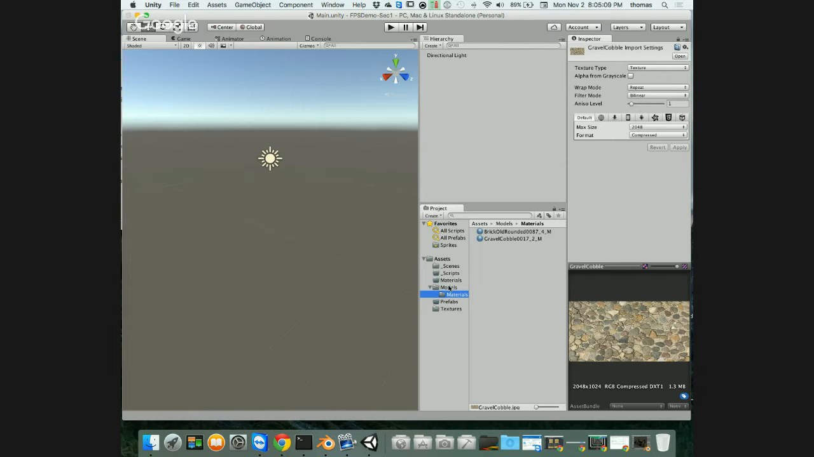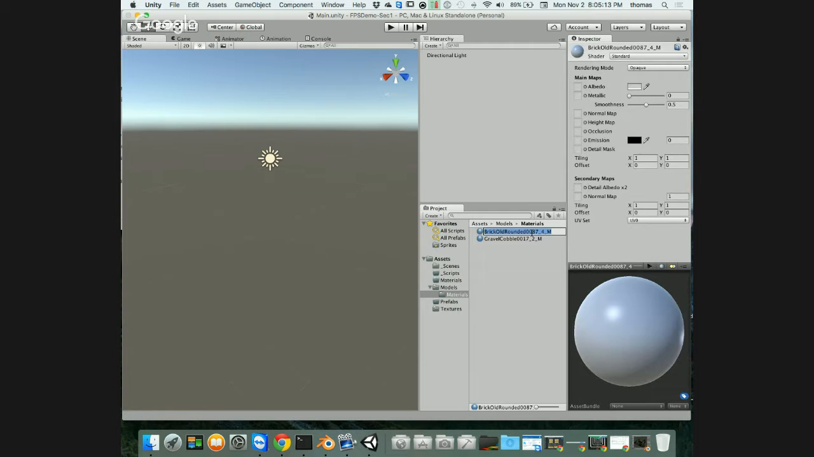And here are my materials. If you notice, there's brick old rounded. Let's rename that from brick old rounded 0087 to just brick old rounded. That's my material. And there's gravel cobble. Rename that gravel cobble. Material and textures have the same name. Okay, here's my model, and if you notice, my model has a couple of things here.